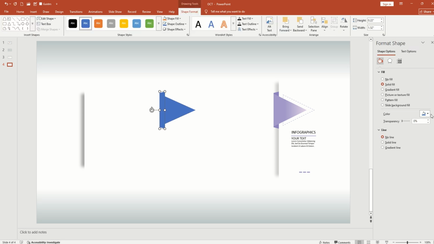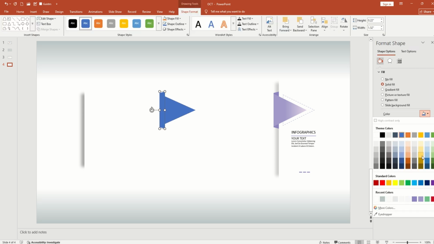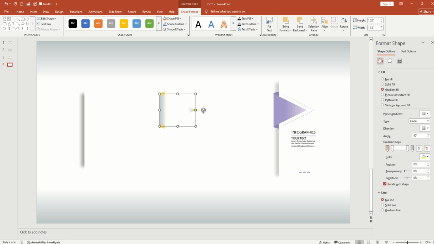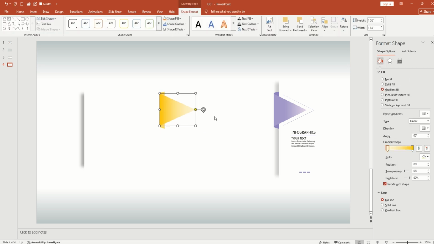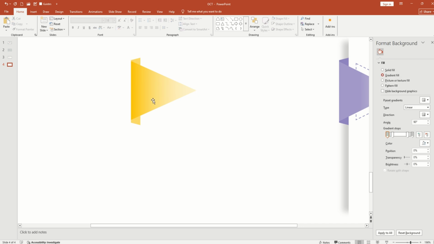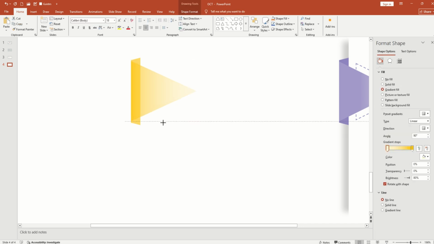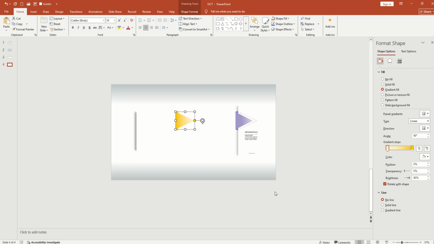So yeah, next what we're going to do is just change their gradient fill. Give them a gradient fill of whatever color you want. I'm going to go with a yellow for here. Yes, we're done. And then we're just going to duplicate it.